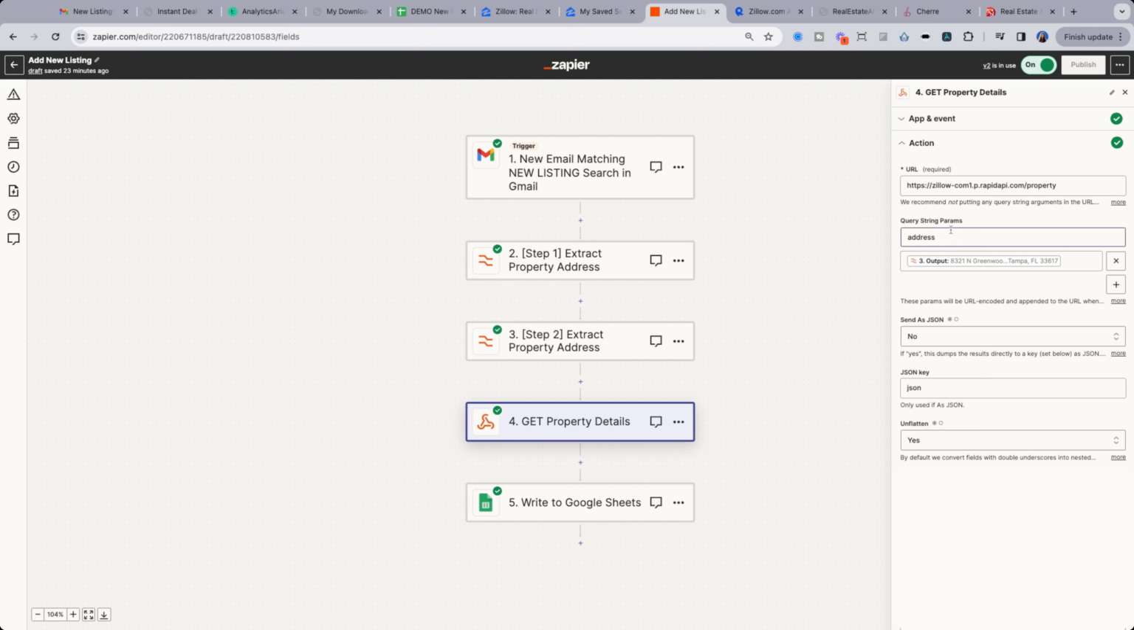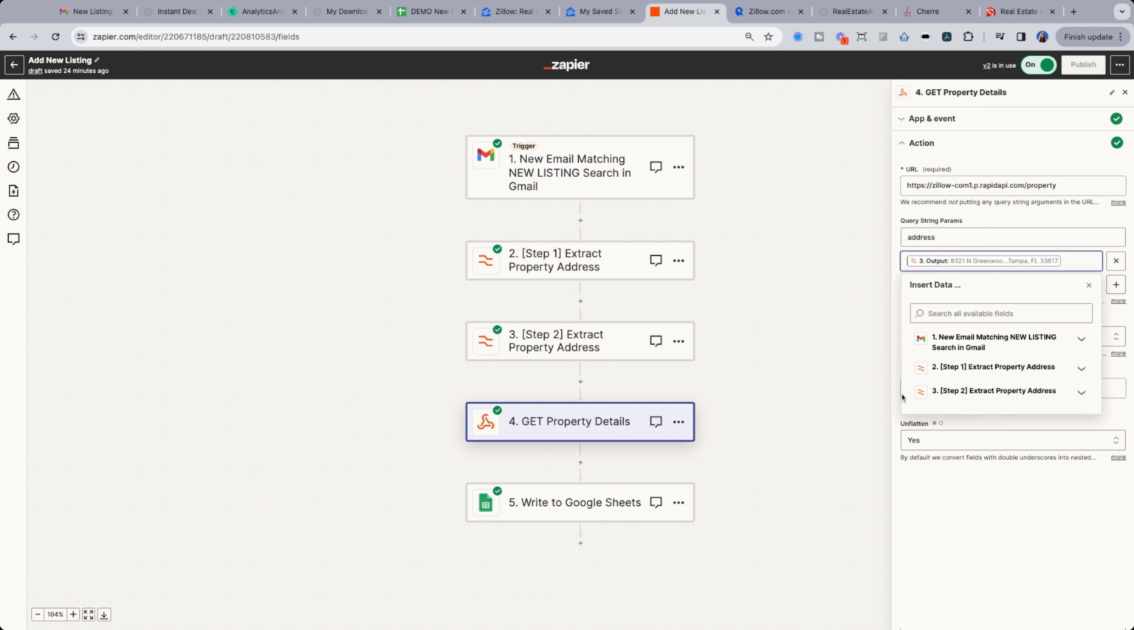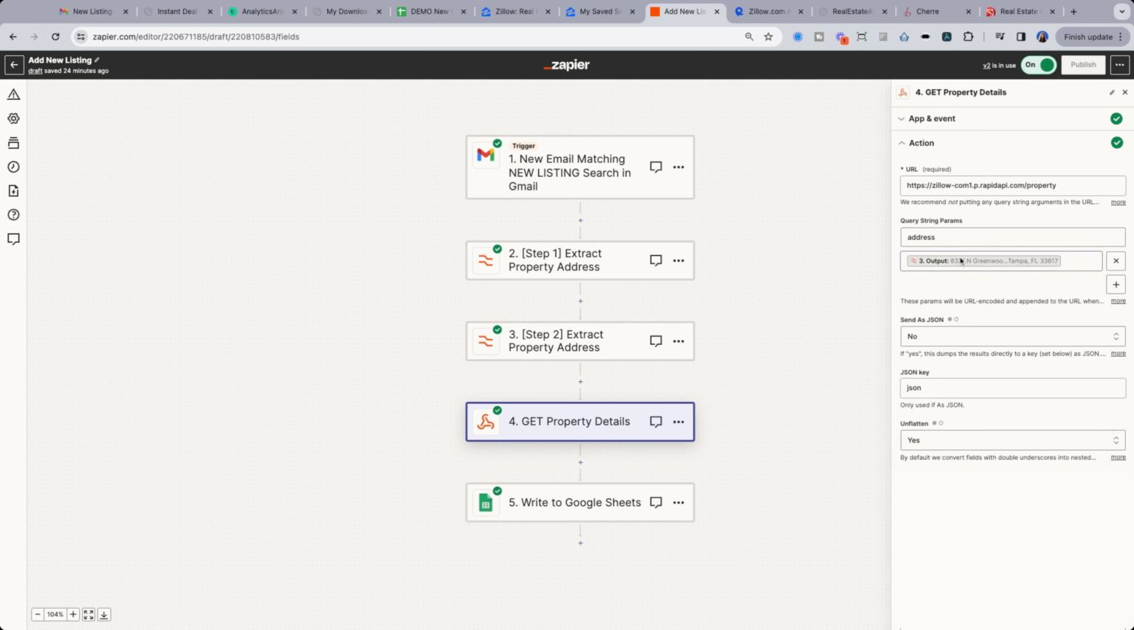Then for our parameters, what are we asking or trying to extract from this API? We want to get address. Type in address. Next, for what our address is, we've already been able to get that by extracting the address from the subject line. So here we're specifying from step 3 that we want to input this output value, which is our address. This will tell the API, hey, go get me property details on this address. Leave the default values here.